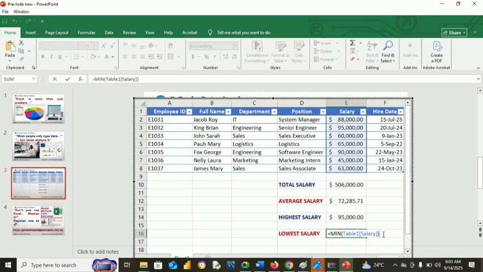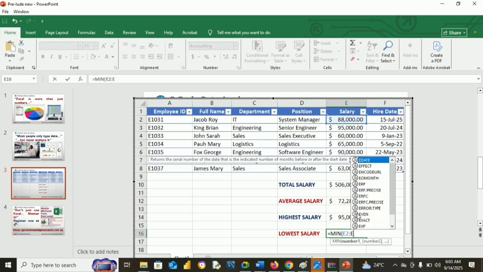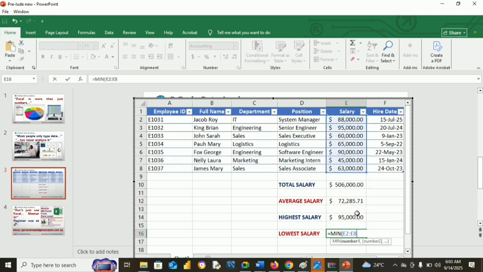I can also clear this and type from the first cell, which is E2, then down to what? The last cell, which is E8. You can see, close the bracket, then what are we having? We still have $45,000.